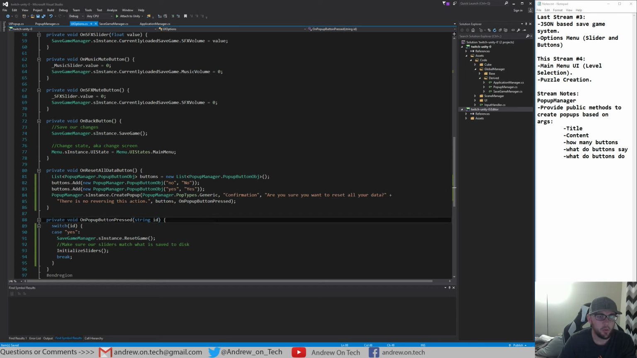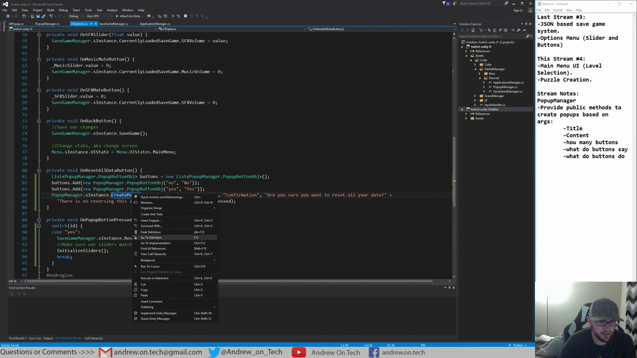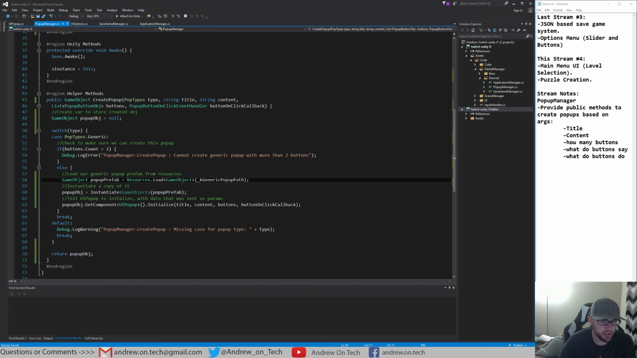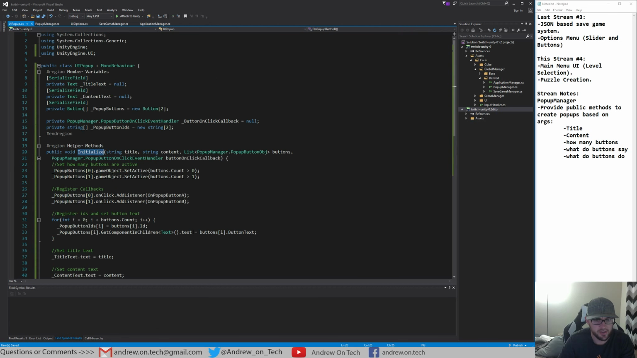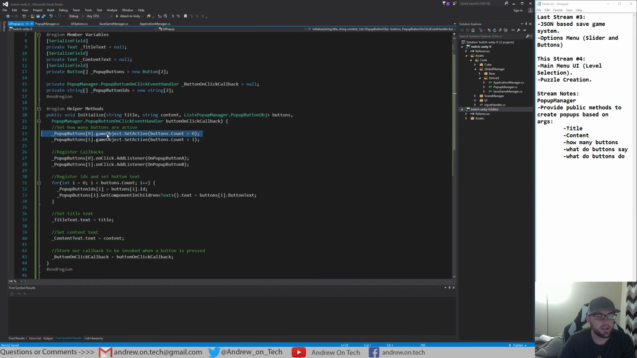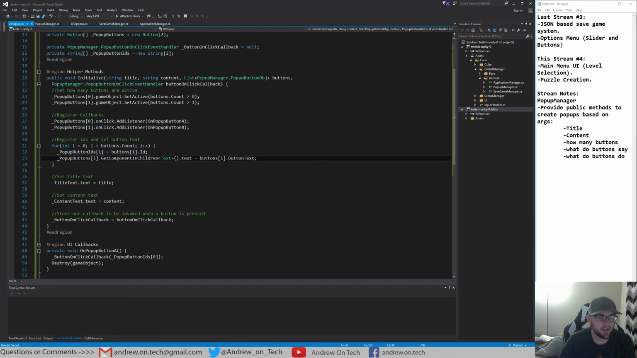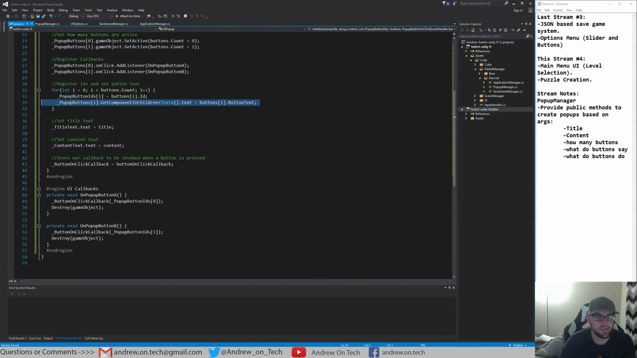When that is called, the pop-up should create itself. We should load it from the resources and instantiate a copy of that prefab. We should then call initialize on the code on that prefab, where we pass in all the stuff we just had access to. And here we should set what buttons are active, set up the listeners and IDs for those buttons, set the text on those buttons, set up the title, set up the content, and store a callback.